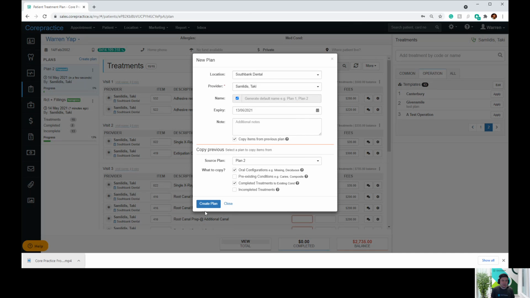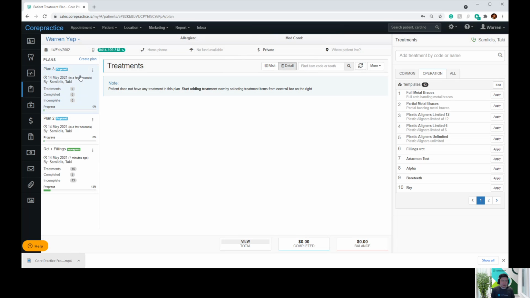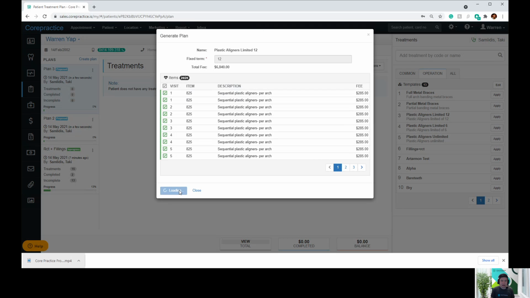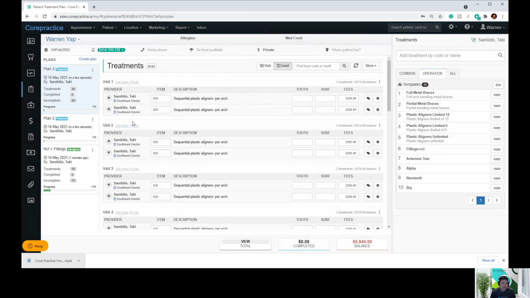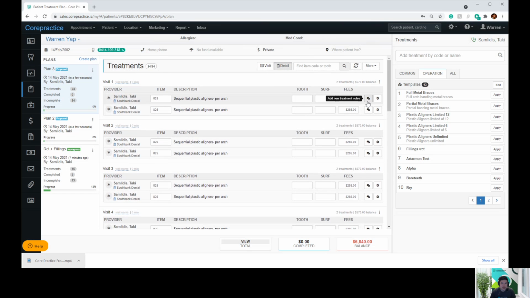We'll do create plan. And then maybe let's do something a little bit different. So we select the plan again, and then we'll hit plastic aligners, hit apply, and then generate plan. So we do all 12 visits. And there you go. You will also see that you've got the speech bubble in here as well if you ever need to add your treatment notes.